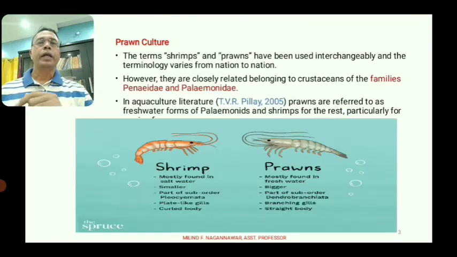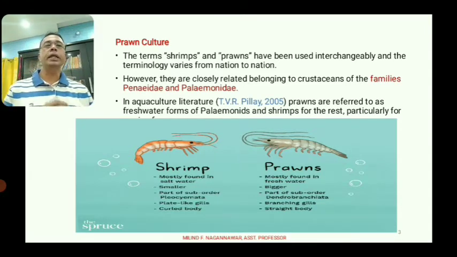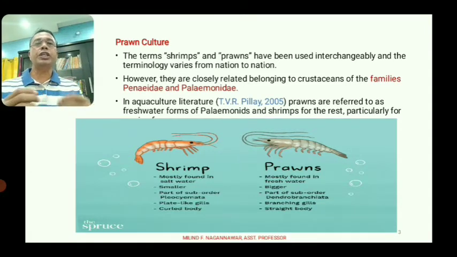Now here in aquaculture, as I said, the first we will study is prawn culture. There are two terms coming, the shrimp and the prawn. The shrimp and the prawns are used interchangeably from nation to nation. Different nations have different terminologies for shrimps and prawns.